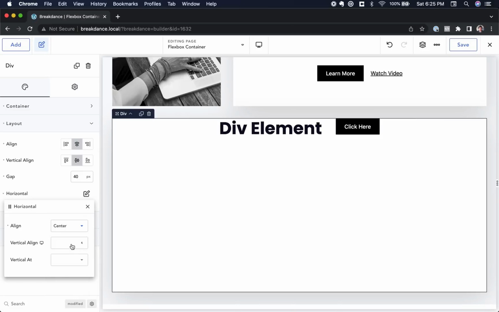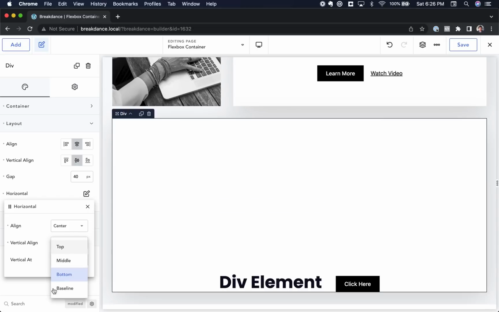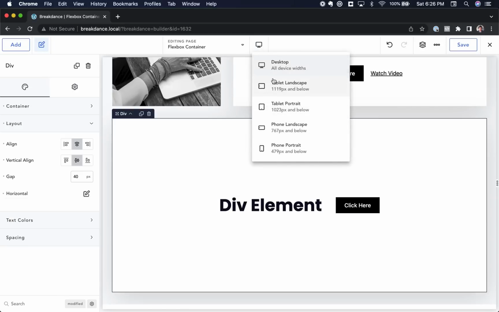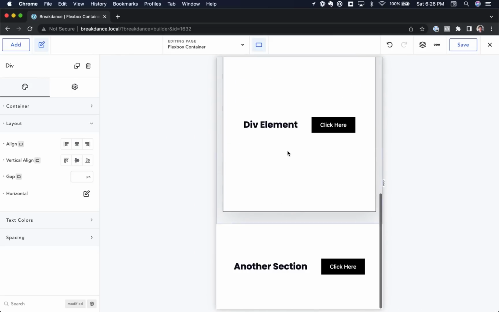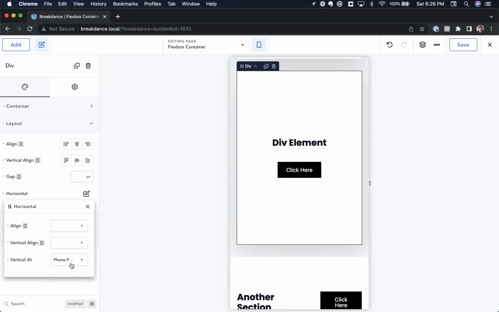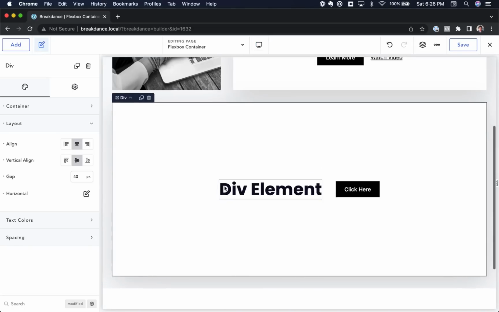We also have vertical align. We can go top, we can go middle, we can go bottom, and we also have baseline. Let's go with middle. And then we can choose vertical at. This is when the layout stops being horizontal and becomes vertical. So for example, right now on desktop it's horizontal, still horizontal on tablet landscape, still horizontal on phone landscape, but maybe it's going to get a little bit tight on phone portrait, so maybe we want to stack it vertically on phone portrait. To do that, we would just choose vertical at phone portrait, and now it will be a vertical layout on phone portrait and horizontal on the bigger devices.